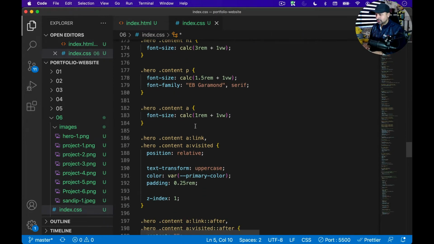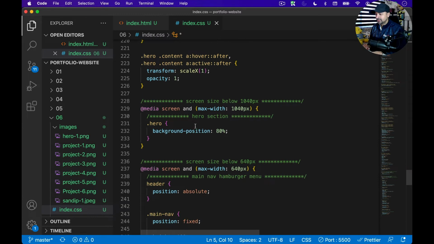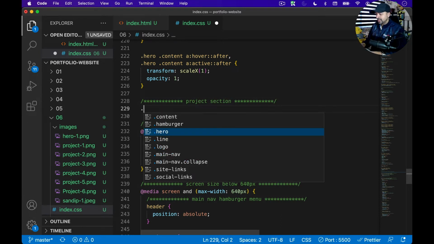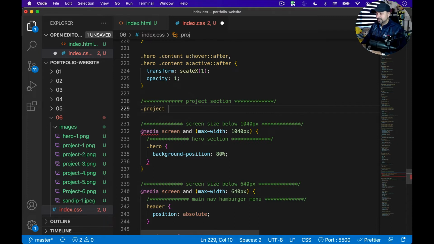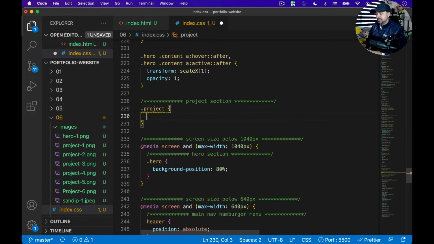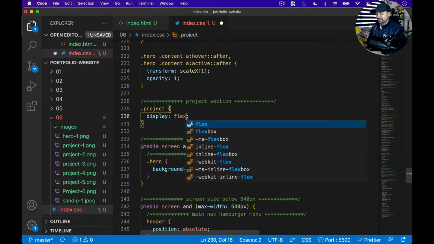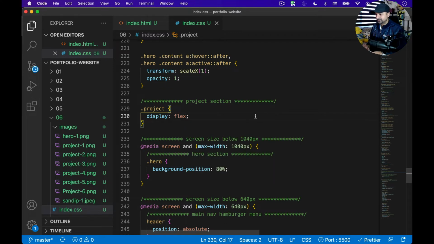So I'll just scroll down. I need some comments, so I'm definitely going to pick up some comments from here. Maybe I'll pick this one, and just above my media queries, I'm going to say, this is my project section. Okay. And I have my project class. So I'm going to target my project class. And the first thing I'm going to do is display flex.